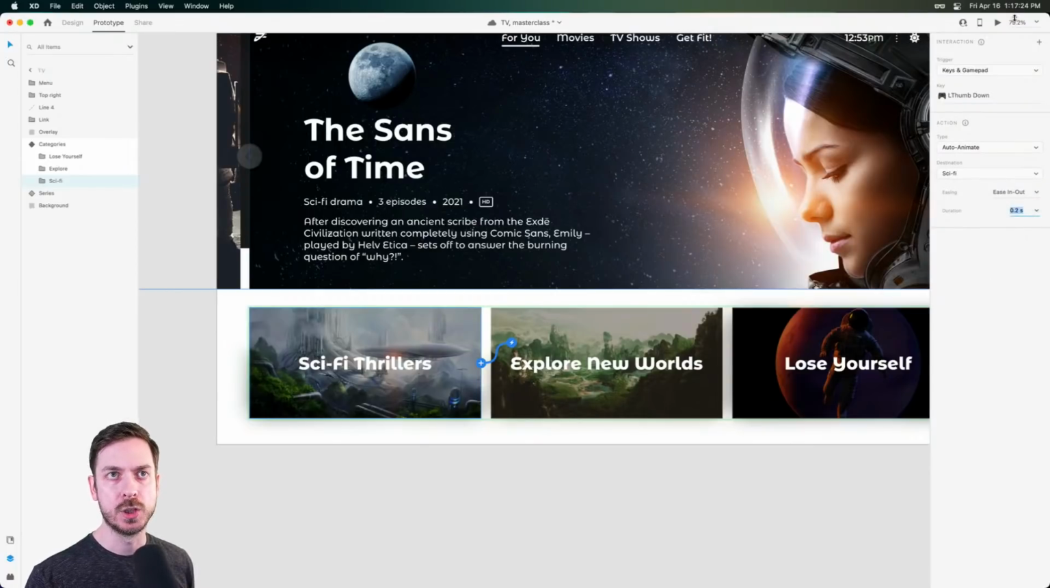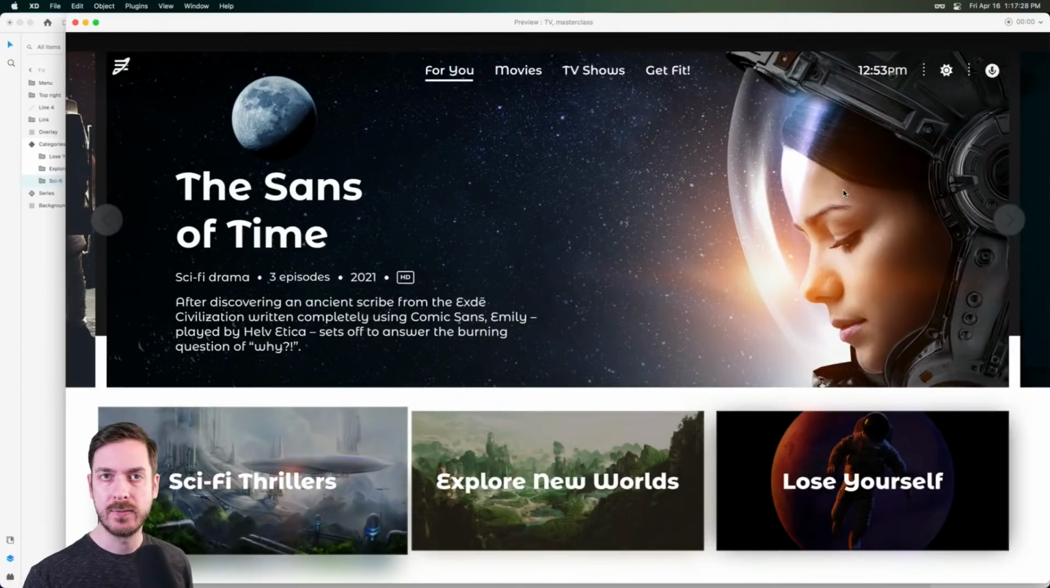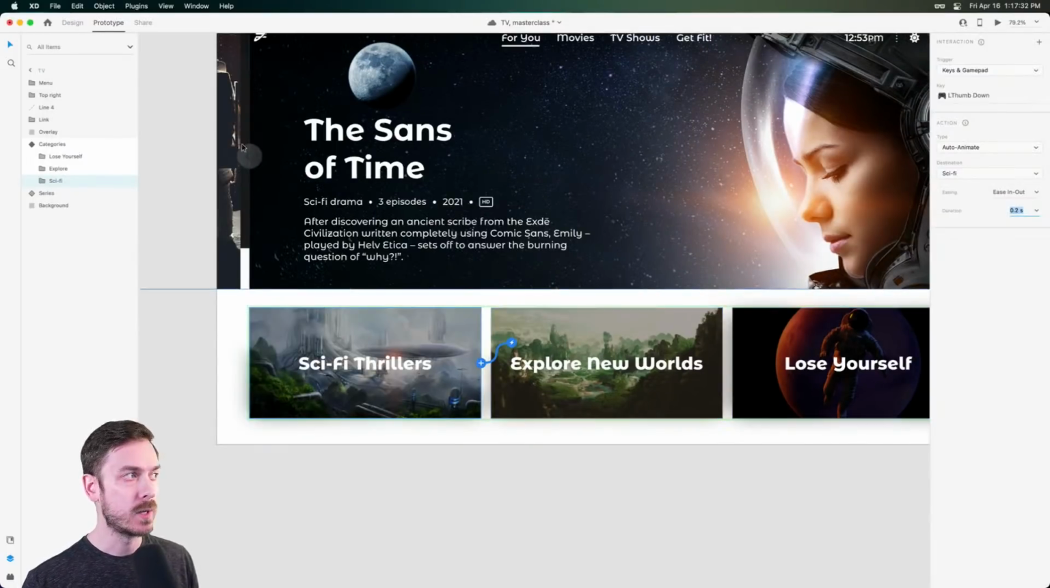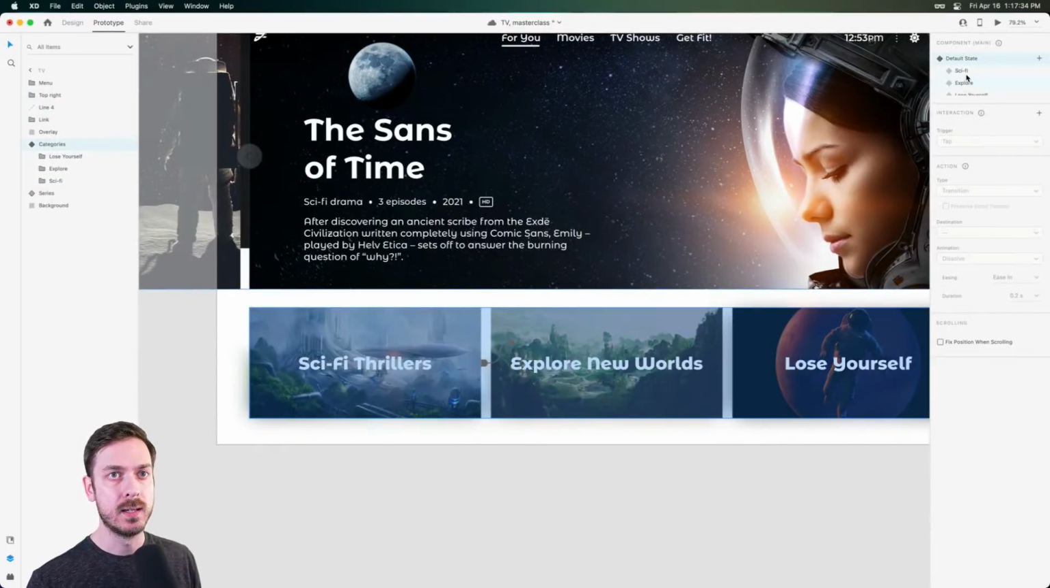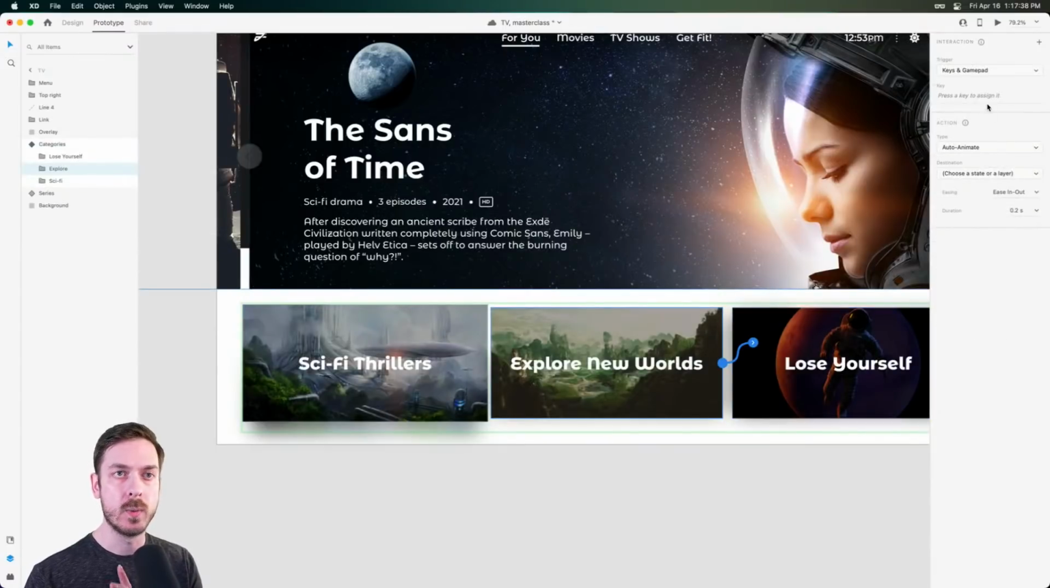Let's say 0.2 seconds should work. And if we play this and use the down, it just navigates, right? Very simple stuff. So now what we want to do is go to our sci-fi state and then select the second one. And now this one, we want the same settings, but instead we want to use that left thumbstick to go to the right, just like that.